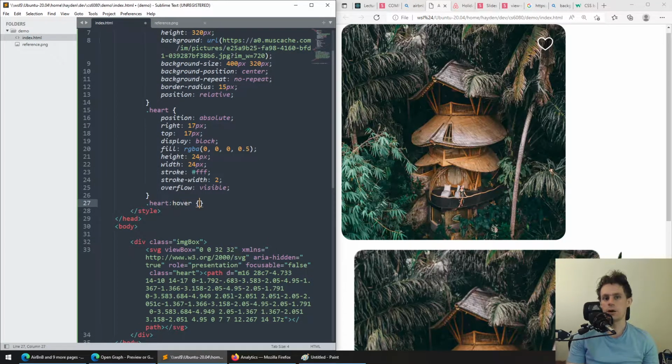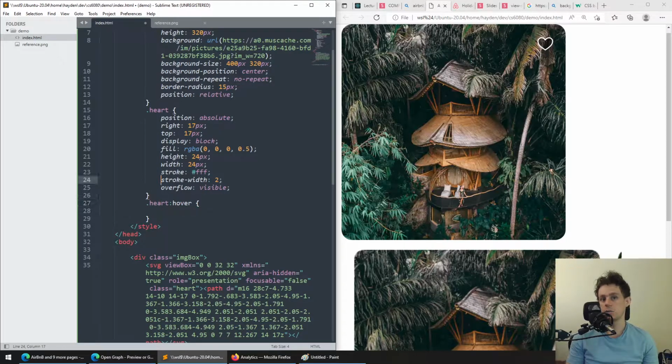But what's cool is I can now define what happens when I hover over heart. Let's say that I just want the fill to turn from half transparent black to half transparent red. See if this works. There we go, like that.